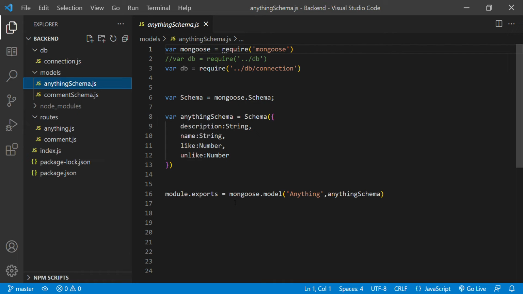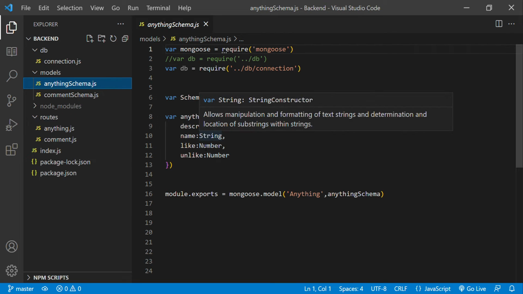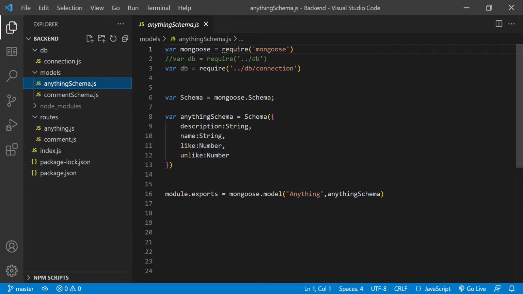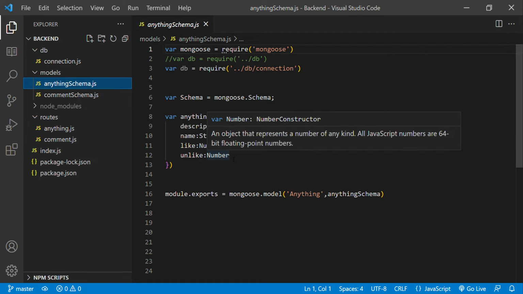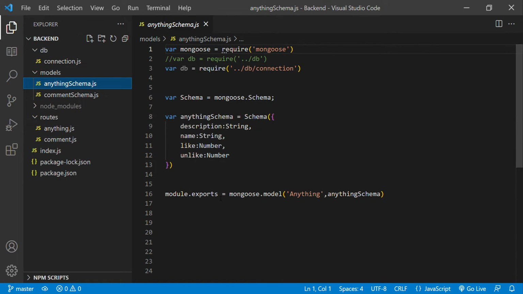For that I'm using the anything schema, and the fields are description, which is of data type string, and name, which is of data type string itself. Like is of data type number, and unlike is also of data type number. And from here I am exporting this model to the other files. And this is the common schema.